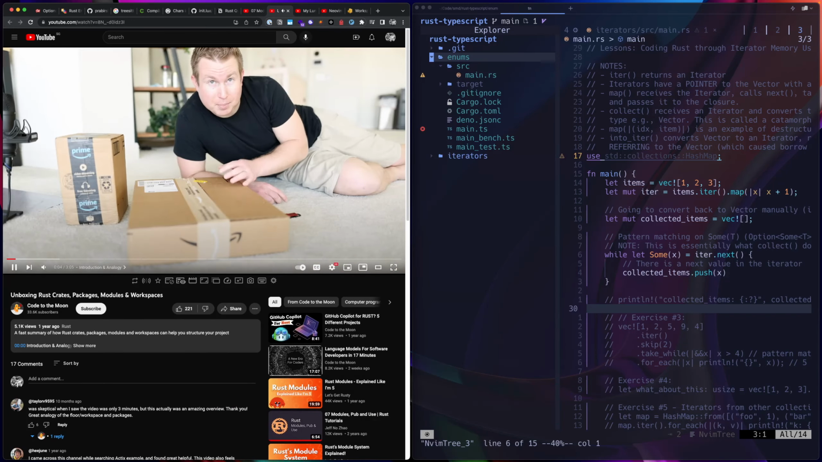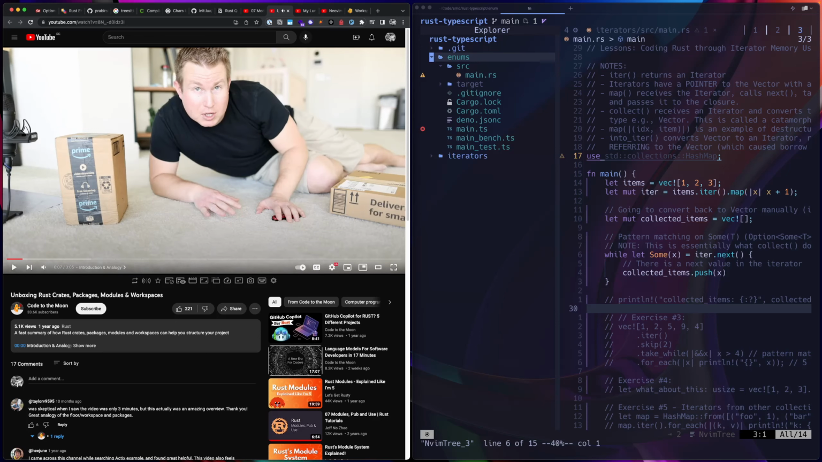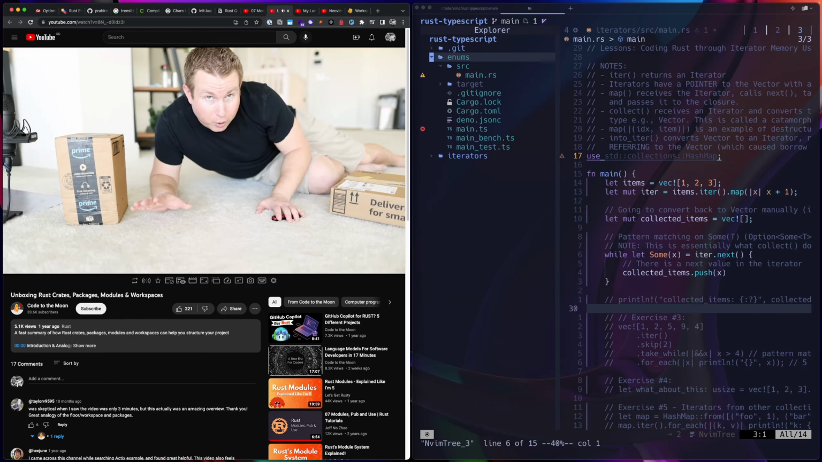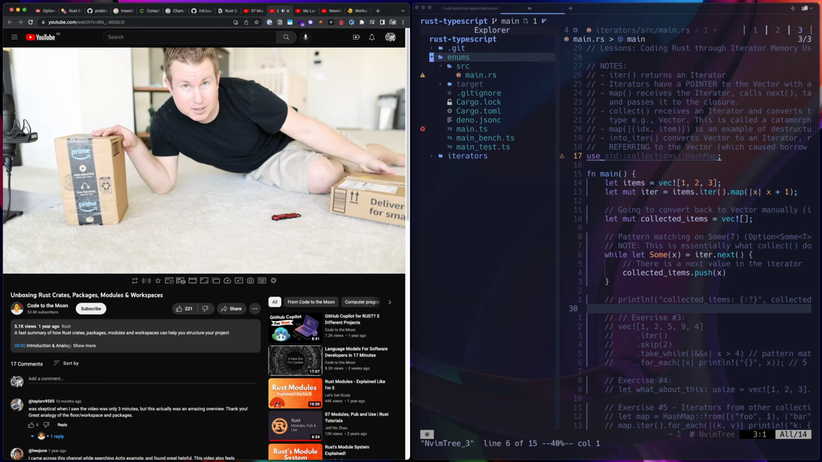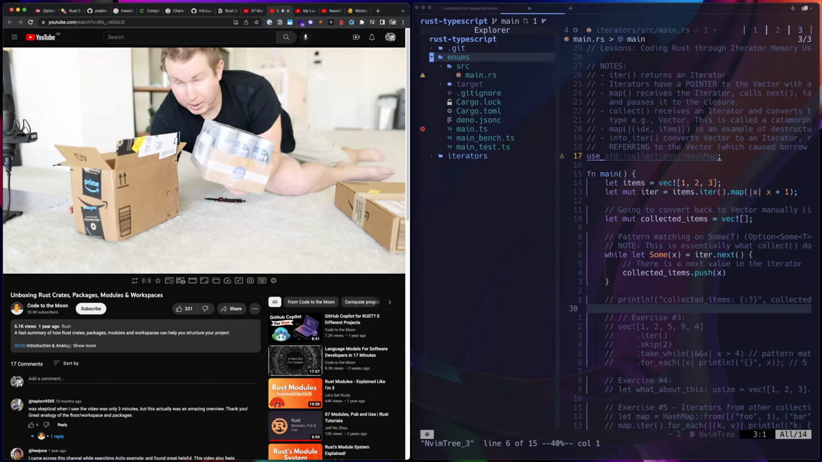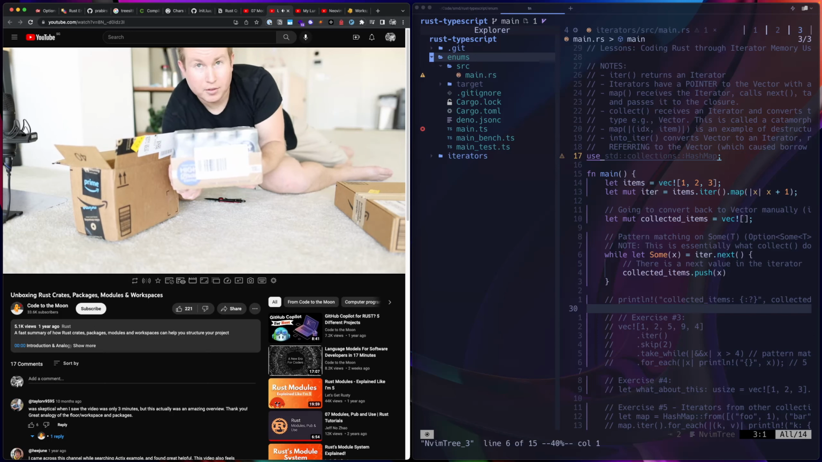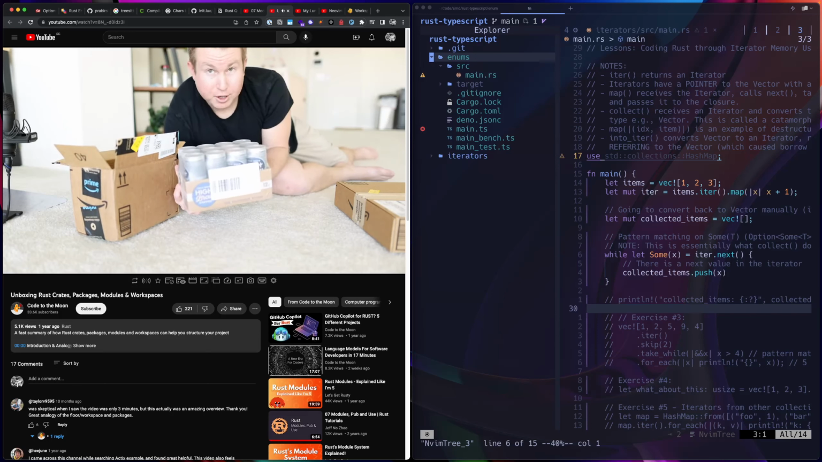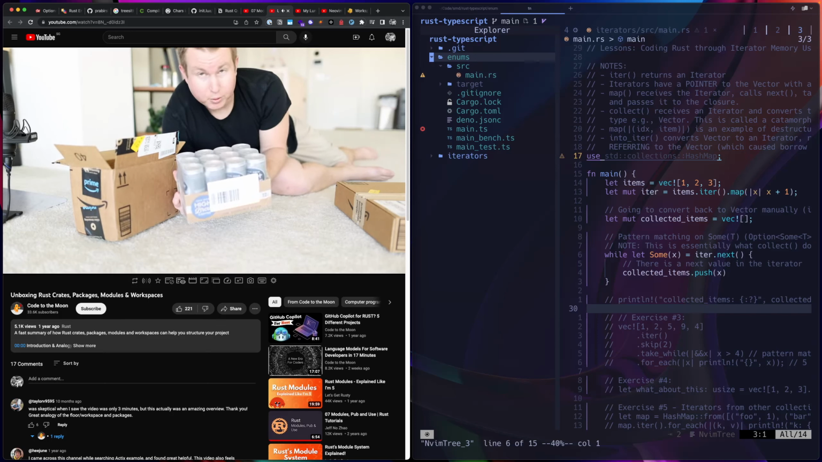"Let's talk about Rust packages, crates, modules, and workspaces." Yeah, this stuff is cool. Let's watch this together. "You can think of this floor as a workspace. And on my workspace, I can have multiple packages. Each one of these boxes is a package. Inside the package is this crate. This crate is this cardboard tray that the cold brew coffee's in. And inside the crate is the cold brew coffee, which you can think of as modules. This crate has some modules."